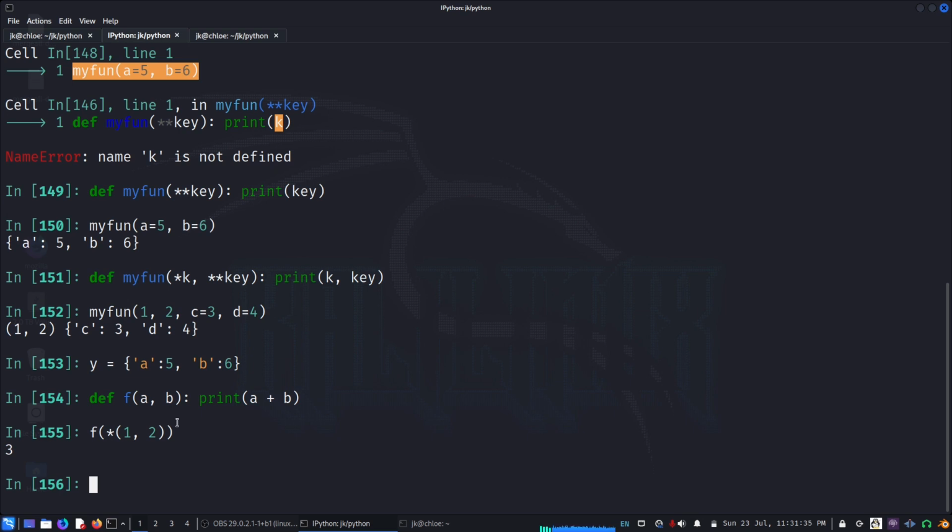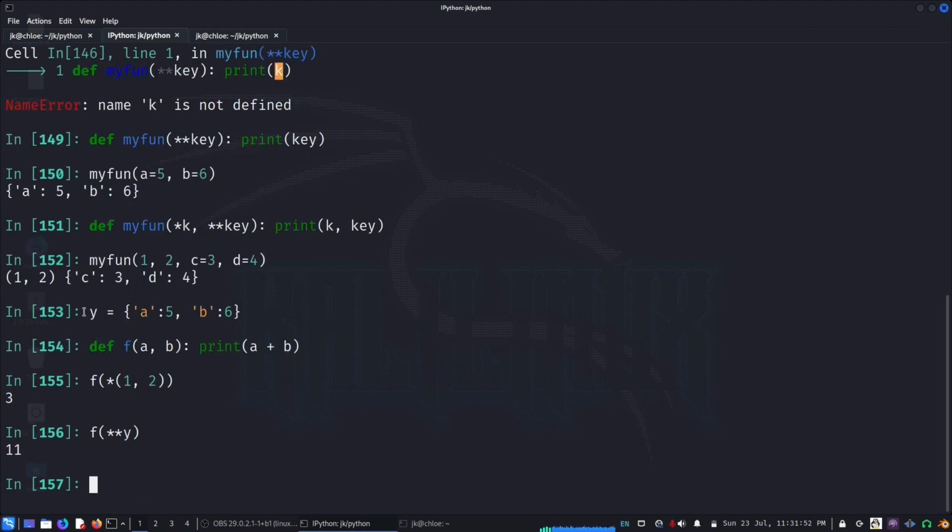When I do star key in the function definition, it was collecting them, or packing them. Now I can also, for example, use the y. Again I took this, and it is a dictionary, and here I unpacked it, so a becomes 5 and b becomes 6, and so I get 11. So this is unpacking the dictionary. We are packing and unpacking. Now let us go back to this here.